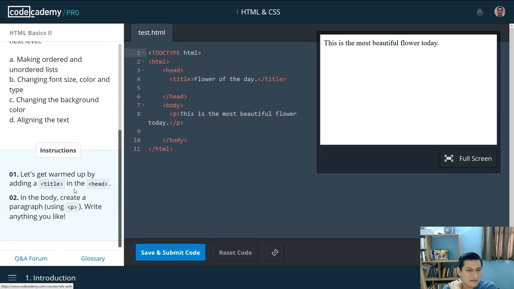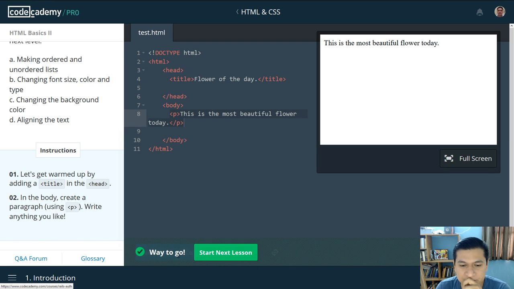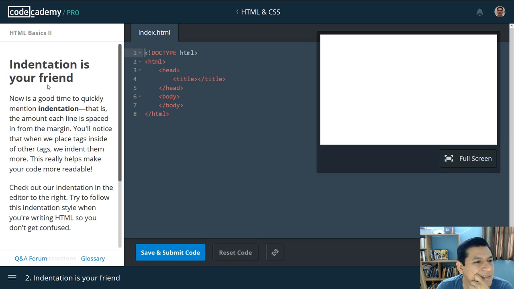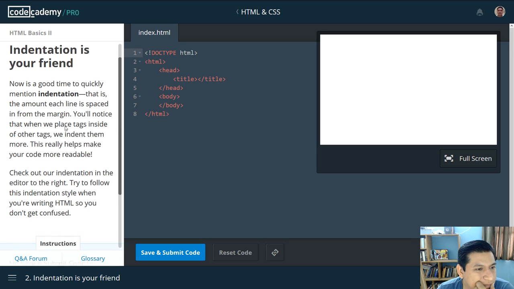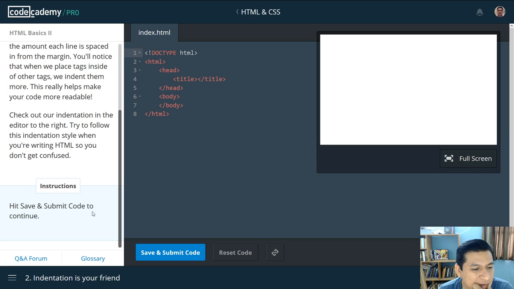You want to add a title in the head, and in the body, create a paragraph using p. I do have in line 4 the title, and this is a paragraph. There you go. Indentation is your friend. Oh, that's what it's called, indentation. Hit save and submit the code to continue.